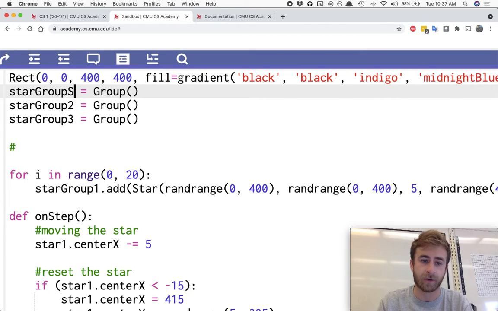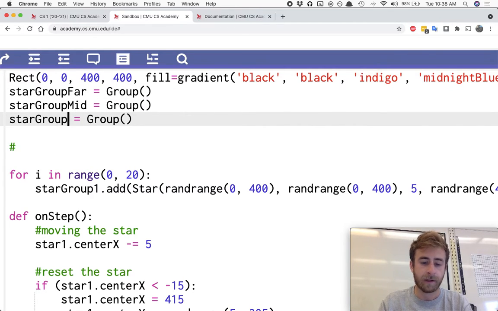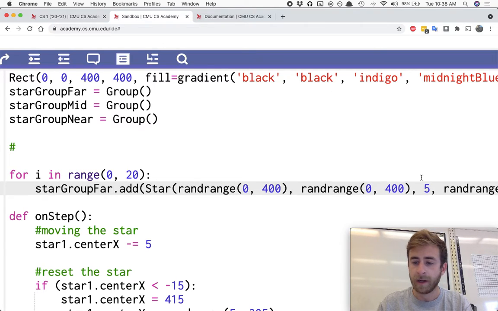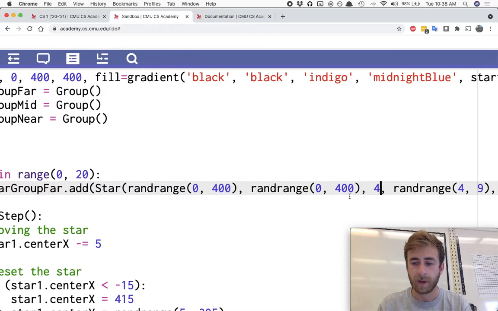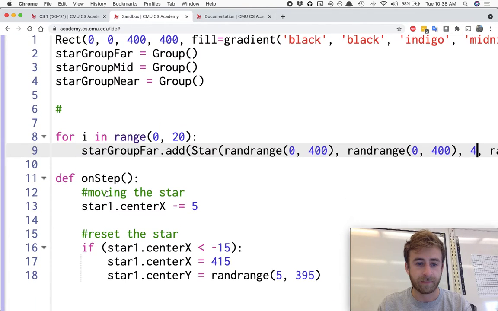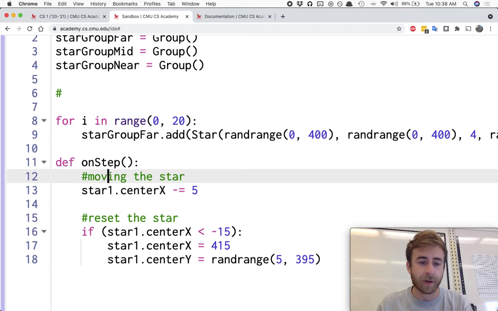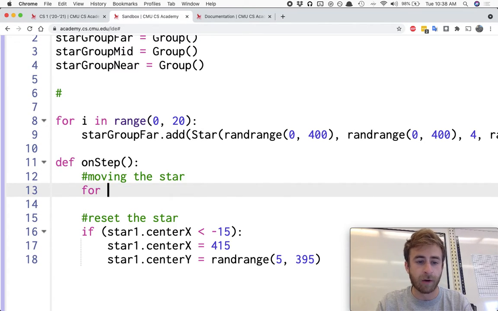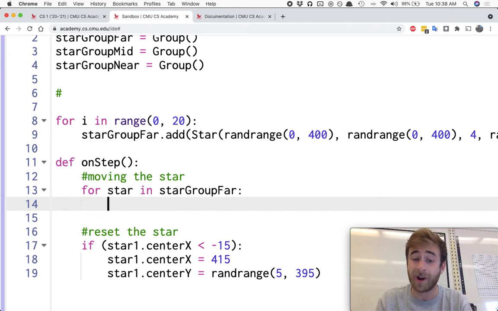So now, star group far, mid, and near. We'll make star group far. These will be a little smaller, so maybe down to 4, and we'll still have their points change. So here we're adding a bunch of stars to star group far. Then we'll move all the stars in the first group. For each star in star group far, we are going to set the star's center x minus equal, let's go nice and slow here, let's say 2. These will all be going nice and slow.